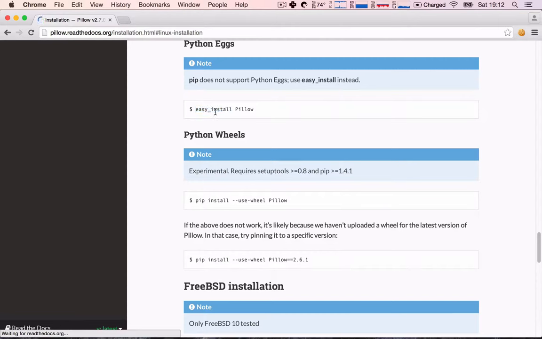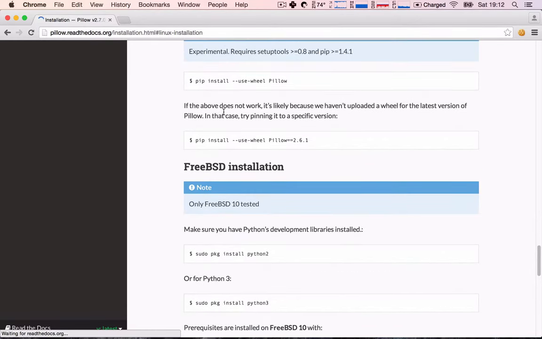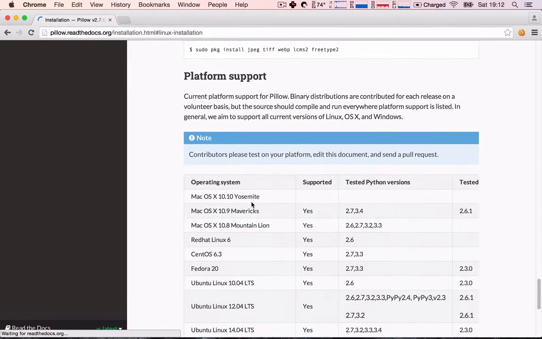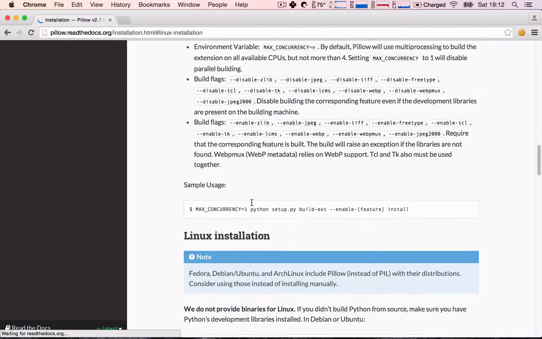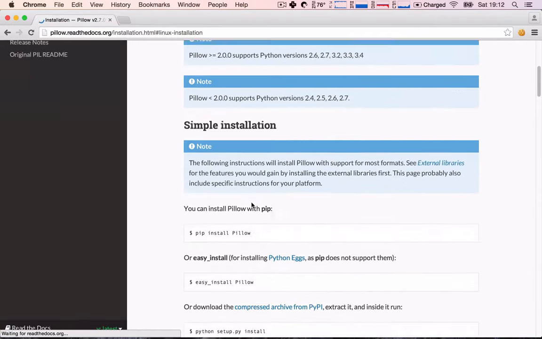If you have any problems, as usual, just post a message in the lecture and I'll make sure to go over that and make sure you can actually install it successfully. And then there are just different platforms here. Okay, so since I'm on a Mac, I'm going to be using the pip command, which we saw before.